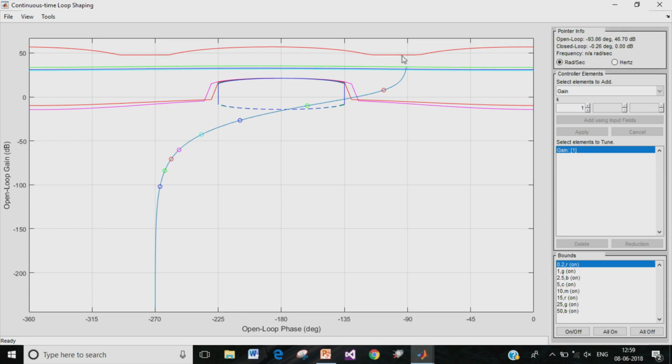For example, at 0.2 radians per second the loop gain is here somewhere, as I am showing it by means of the arrow here, and the bound on the loop gain at 0.2 radian per second is indicated above it here. Likewise also at other frequencies.